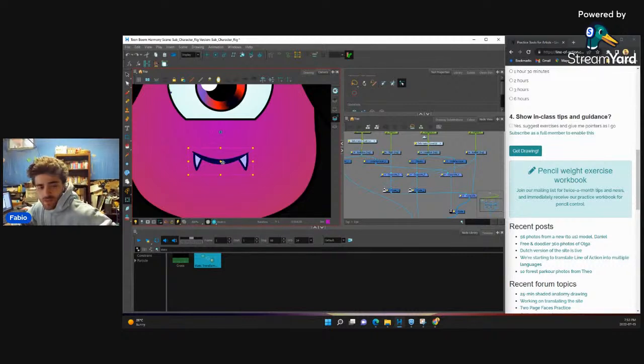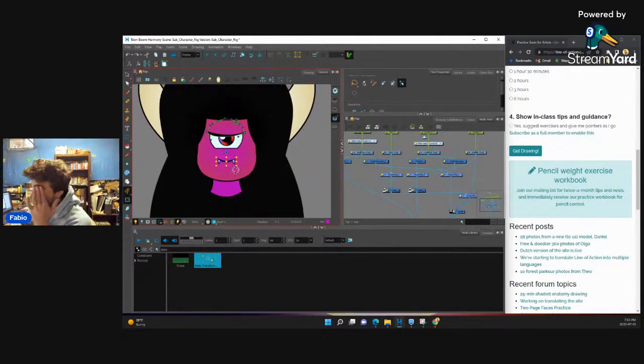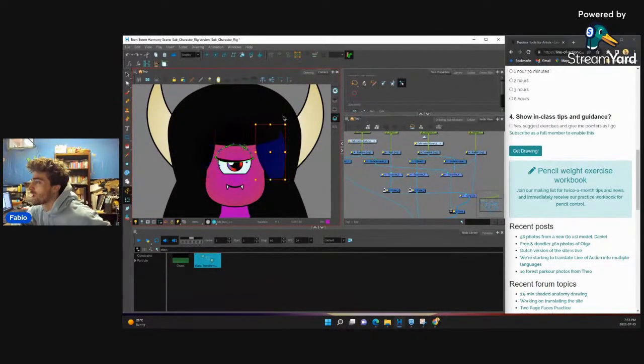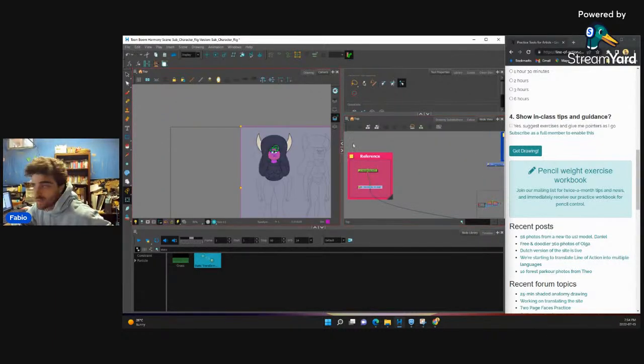The mouth is just a placeholder. I'll go in and add a few more drawings afterwards, but everything else is pretty straightforward. We got some hair, we have the horns. So now let's start with the body. Let's see how far we can get today.